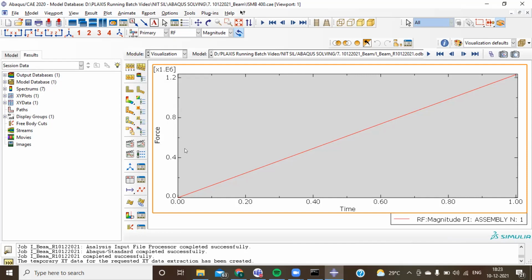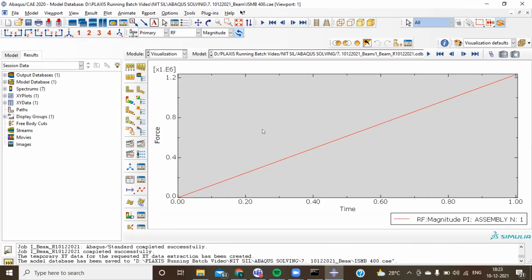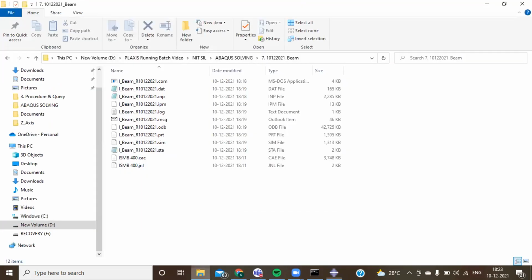Okay. Can you send me this file? Yeah, I can do this. One second. The CAE file. Where is that CAE file? This is fine because we are both working with the same version, right?